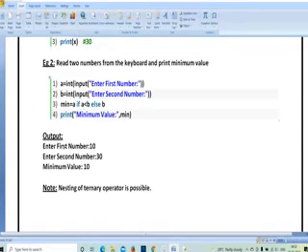Enter first number. First number is 10. Enter second number. Second number is 20. In this condition, a value is 10 and b value is 20. Based upon that, what is the output I am going to get? I am going to get the a value.